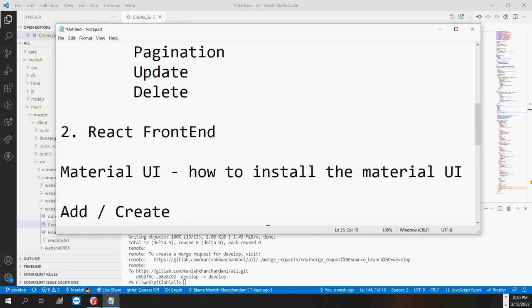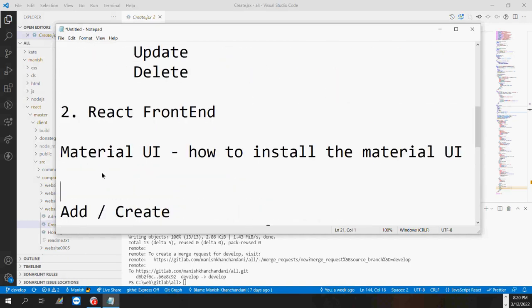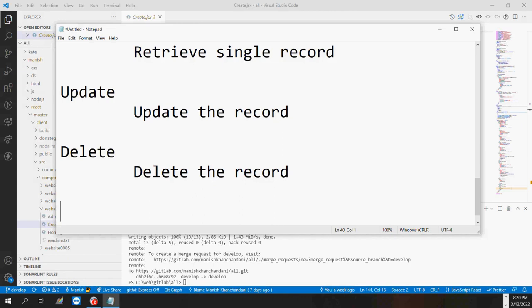Okay, so these are things you should know. Now this is about the CRUD operation: create, update, delete. So, CRUD operations. But we should know a few things in React also.